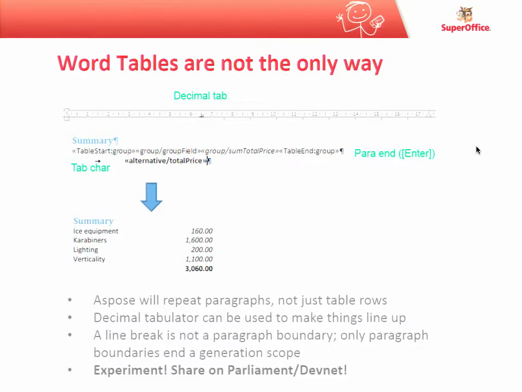And so what happens is that from here to here gets repeated for each group. I get the group field, so the actual value of the field, and then I get the sum total price. Because I'm using this kind of tab, and there is a tab character, Word will actually line them up like this for me. You can see that this one is in italic, this one isn't, so I'm getting italic numbers. And then, after the table end group, I put in another tab, and then the alternative total price, which gives me this bottom line with the sum. So it's an alternative technique. Whether you want to use this, or you want to use table, or if you find some other construct in Word that does what you want, experiment.